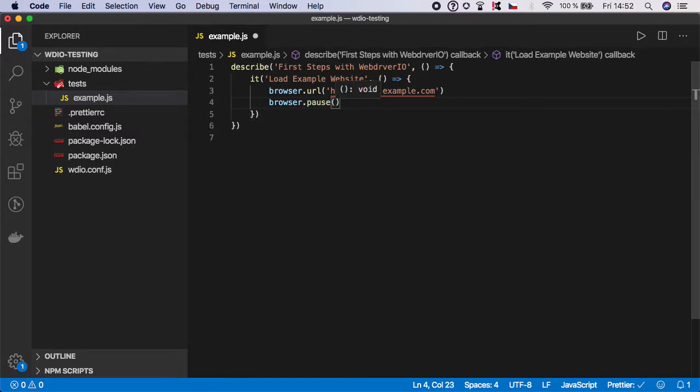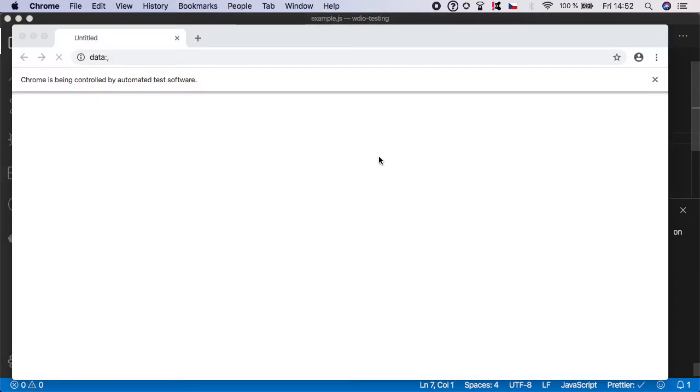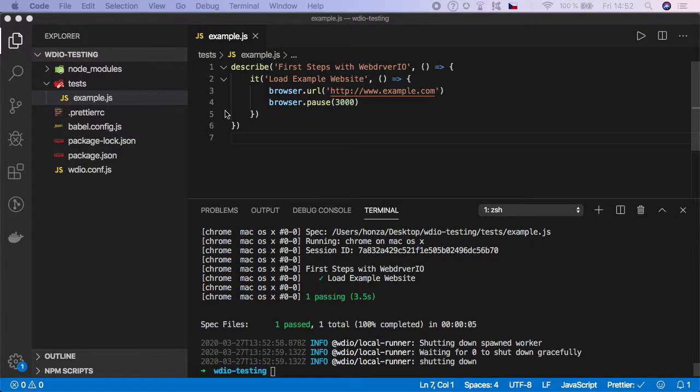So again, you type browser and the function name is pause. And now you just pass it a parameter of milliseconds, how long you want to wait. So if you type 3000 milliseconds, the test will load this URL and then it will wait for 3 seconds until it continues. So let's save it and let's try it. So npm run test. And as you can see, we have loaded the example website. Then we wait for 3 seconds and then the test finishes.